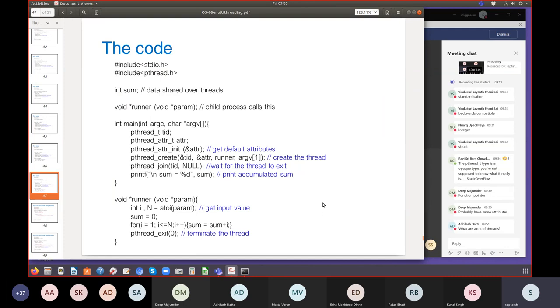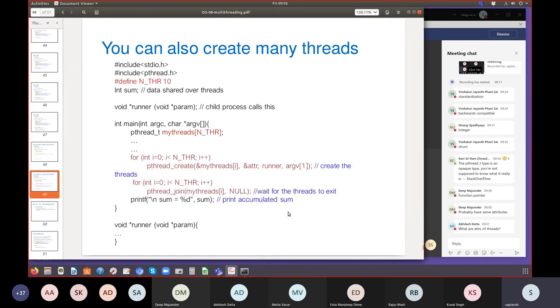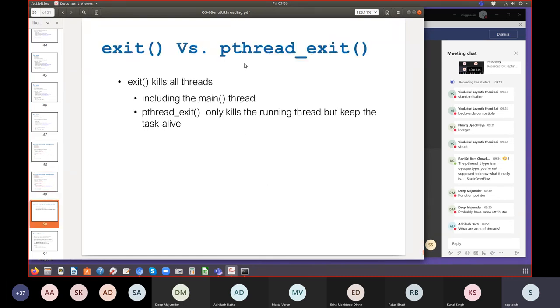Just one small point left about this pthread_exit function. Right from the first year you have been using exit, I guess. There is a difference between exit and pthread_exit. Exit kills all threads, including the main thread. If any thread in your process calls exit, then not only that thread, but all threads in that process will be terminated. But if you want only a particular thread to exit, then you have to use pthread_exit.